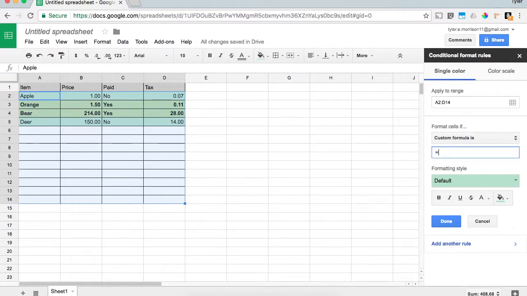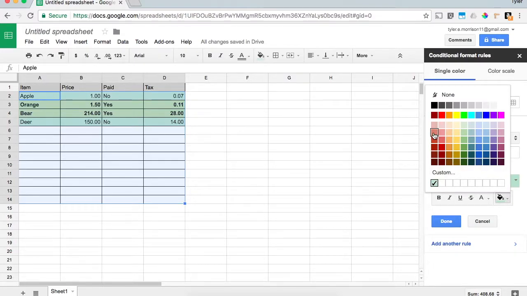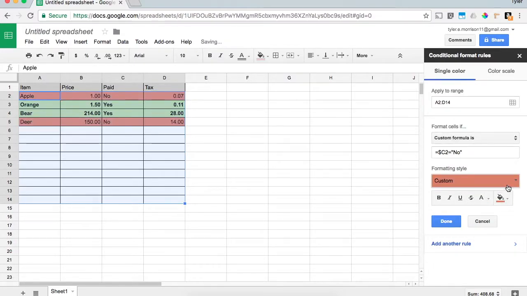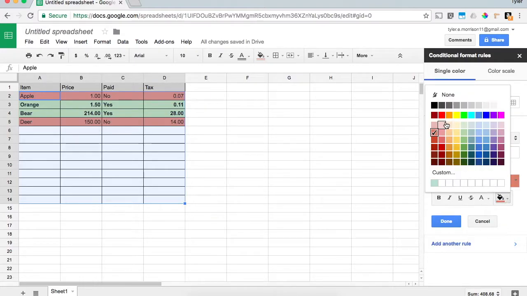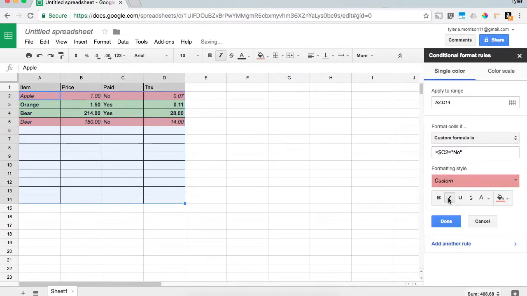So we're going to hit equals to $C2, and then equals to, then double quote and the word no, and close it. And then we're just going to style it however we want. Like we said, we like the red. Ooh, that's kind of an orangey. Let's go to red and we'll go to italics. Okay, and let's underline it. So then we'll hit done.